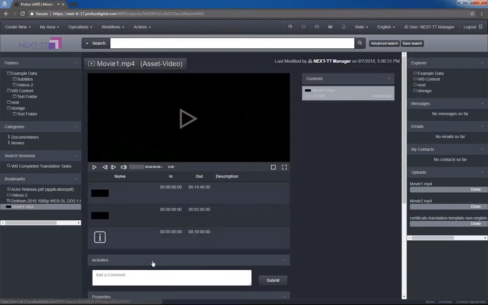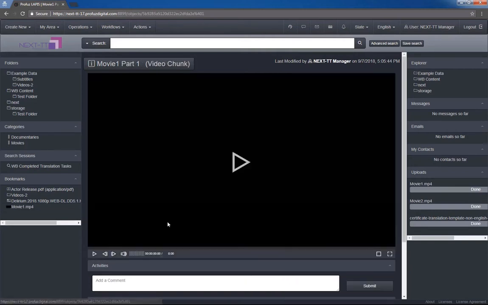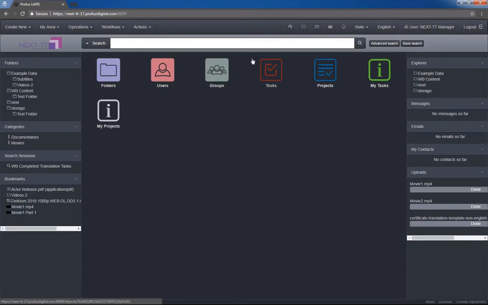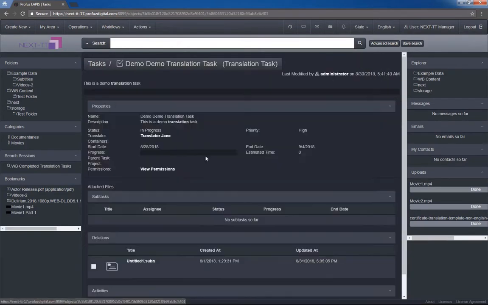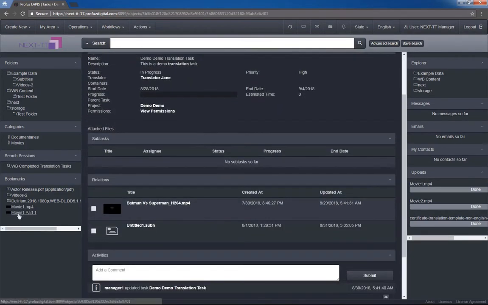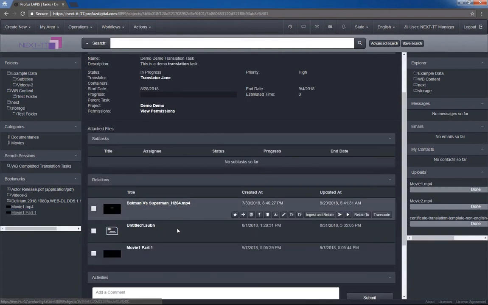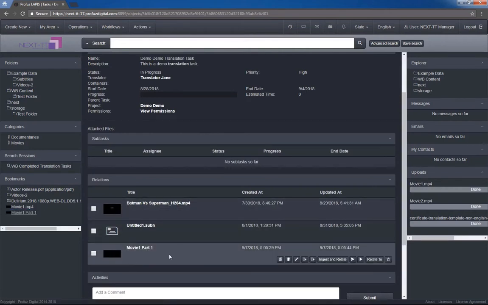And now I have a list of all the chunks and I can work with all of them. The chunks can also be bookmarked for easy access or dragged into existing tasks, for example. And now I have a task related to one specific video chunk.